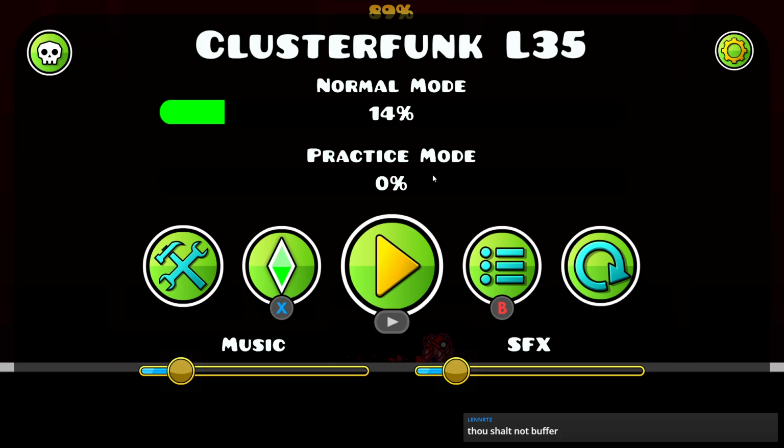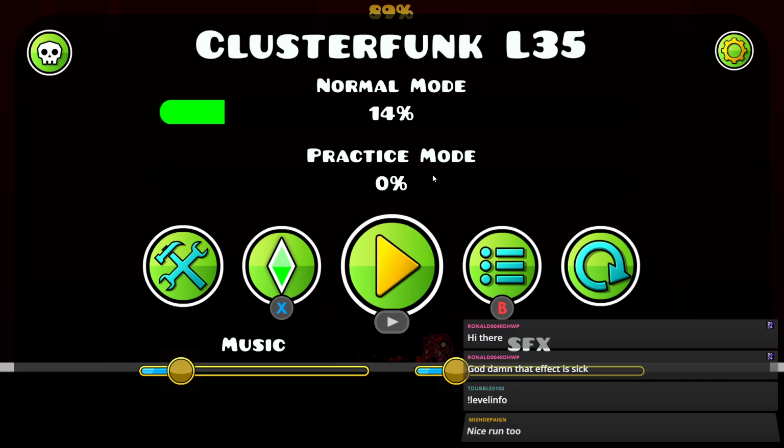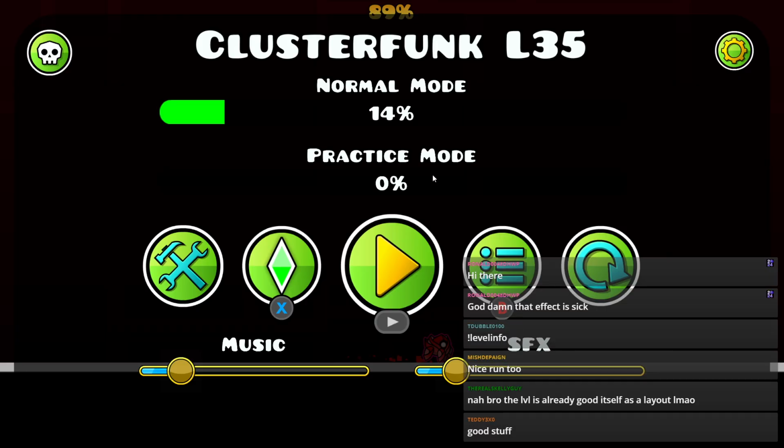Shall not buffer. Yeah, I don't know what section you're talking about. There's a lot of orb timings in this level. Am I going to decorate it, or am I going to do 1.0 decoration? I'll decorate this. This is just the layout.